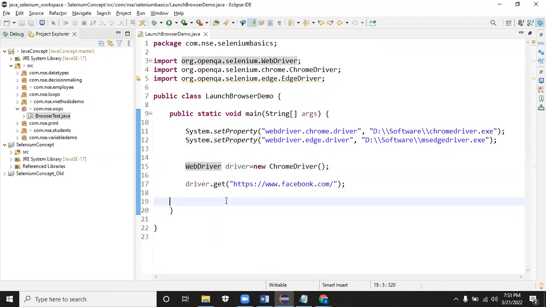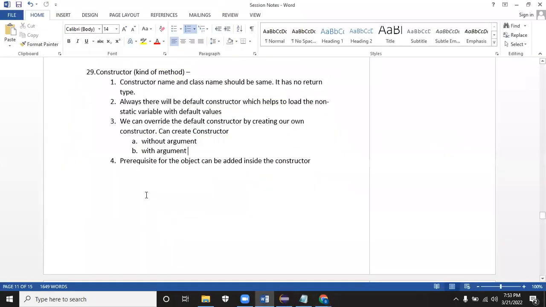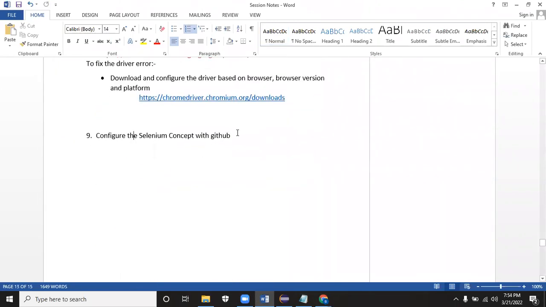And going further, we will try to call lots of methods like this: driver.get. If I wanted to click on create, like click on create new account. When it comes to Git configuration, I already explained it. You can check on this. We will do it before winding up the session. Let me try to add a few things.